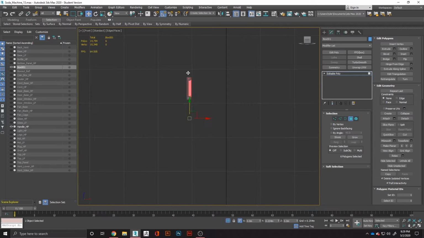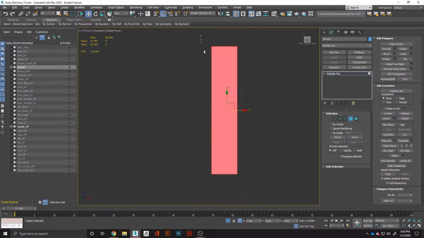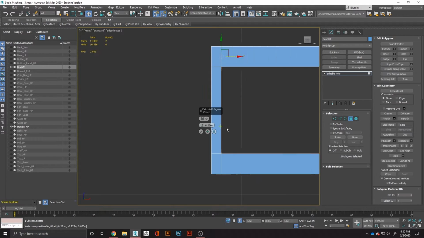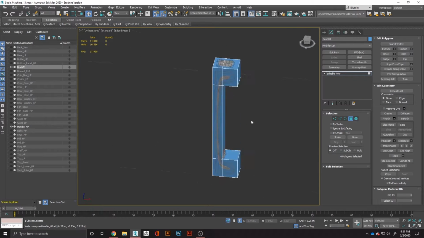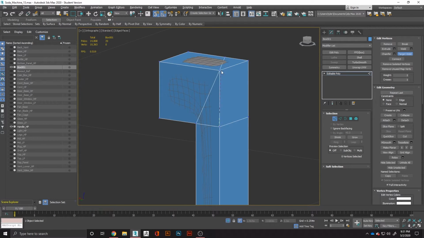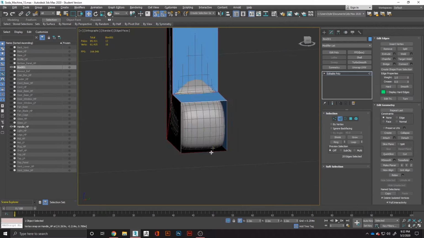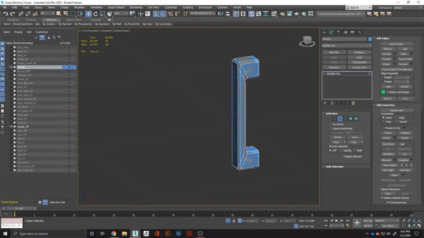So the handle, I'm just matching this up. It's a real simple rectangle with a couple extrudes on the ends and then a little chamfer to give it kind of that soft edge like you see.